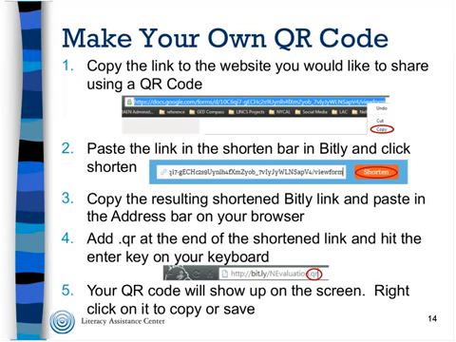And I do have a YouTube video on this that I'll try and find a link to and send out to you. But it is relatively simple. And the key is to have your short link, any short link actually that you find. If someone sent you one and you add .qr to it and hit enter, you'll get a QR code for it.